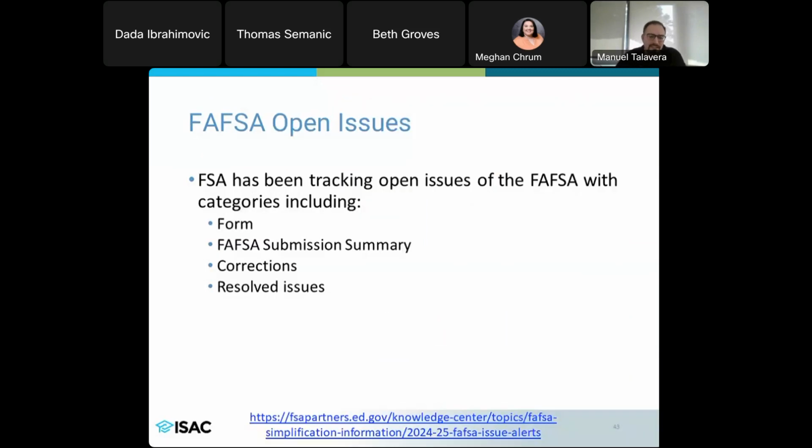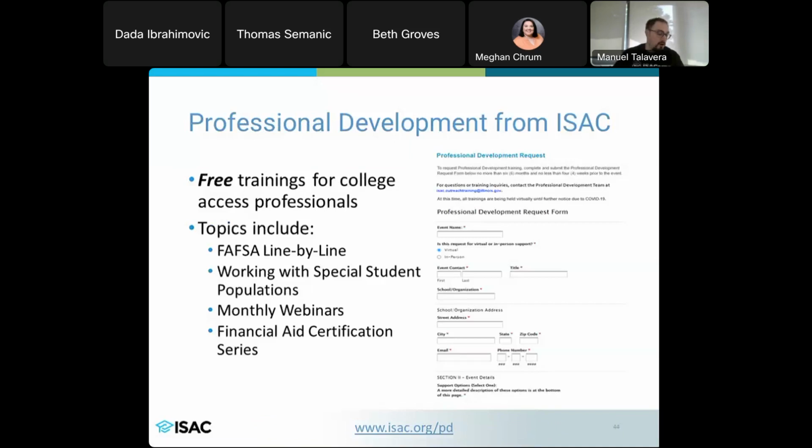I mentioned a little bit about open issues for the FAFSA earlier in the webinar, but Federal Student Aid has been tracking and categorizing them. So these are the categories: FAFSA form, FAFSA submission summary, corrections, or resolved issues. You can see a list of open issues, whether they've been resolved, and if there are any workarounds. As I've been telling my colleagues, there's so much to keep track of, so it's helpful to have that information so you can always go in and quickly make any changes to any information that you need.